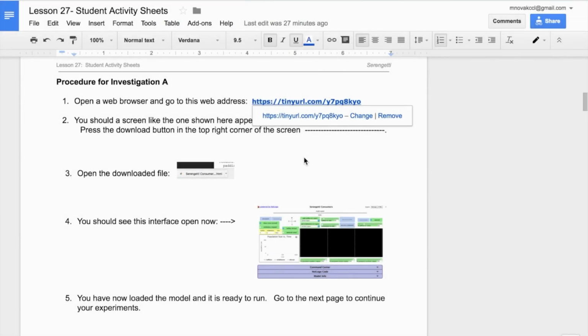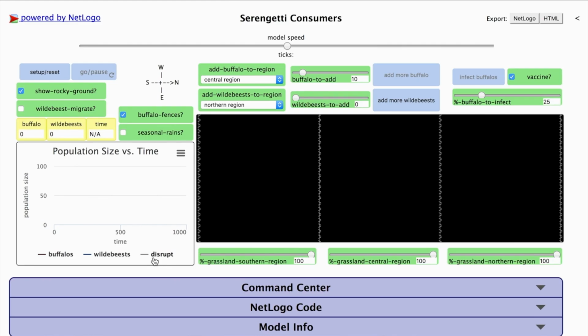To access the model, use the URL provided to you. And when you do that, you will see this interface appear in your browser window. Your model is now ready to run a series of experiments. You may do that by first initializing the model using the Setup Reset button.